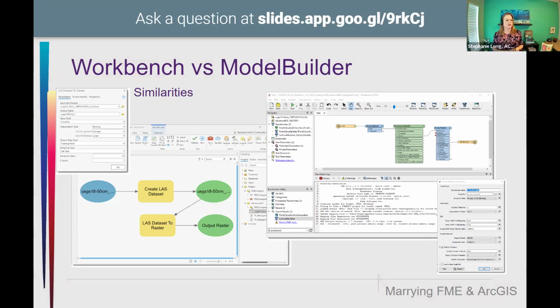In FME on the right-hand side, the Workbench has the canvas. You'll notice in both, they have connection arrows indicating the direction of the workflow. You also have the ability to edit the parameters, search for tools, and zoom and pan around in that workspace. And then there's the ever important undo button, which is my best friend.